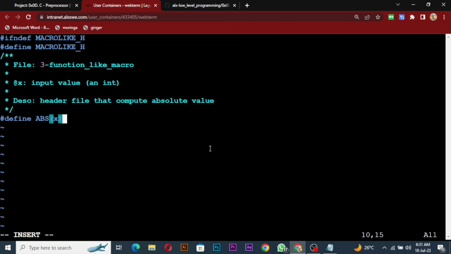So abs x. What we want to do is replace it with what? x if x is less than 0, which means that it is negative. So if it is less than 0, then you should just multiply x with minus 1. By doing that, it will eliminate the minus, right? Because it means it is not a positive integer, it is negative whenever it is less than zero. So whenever it is less than zero, let us multiply it by minus one.